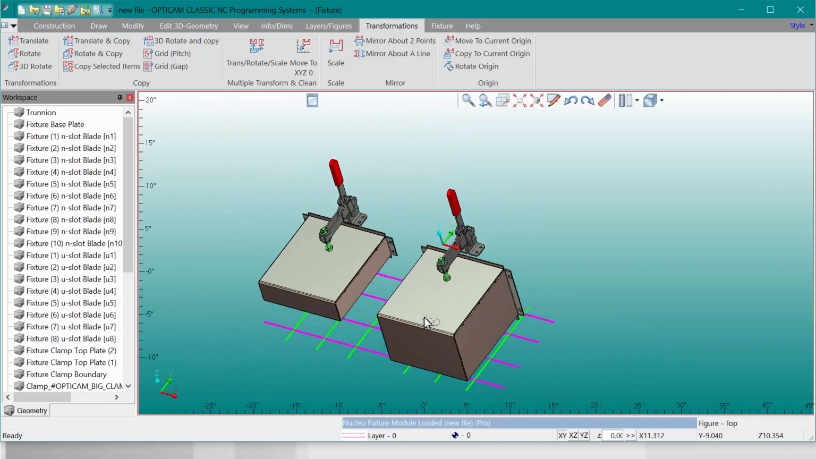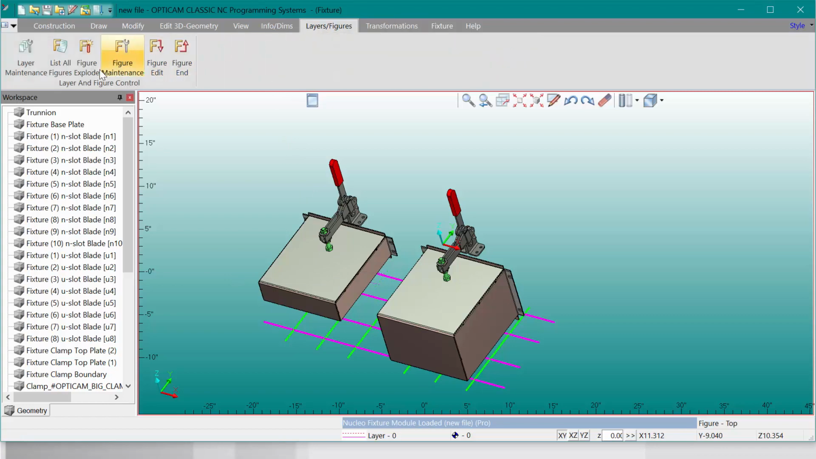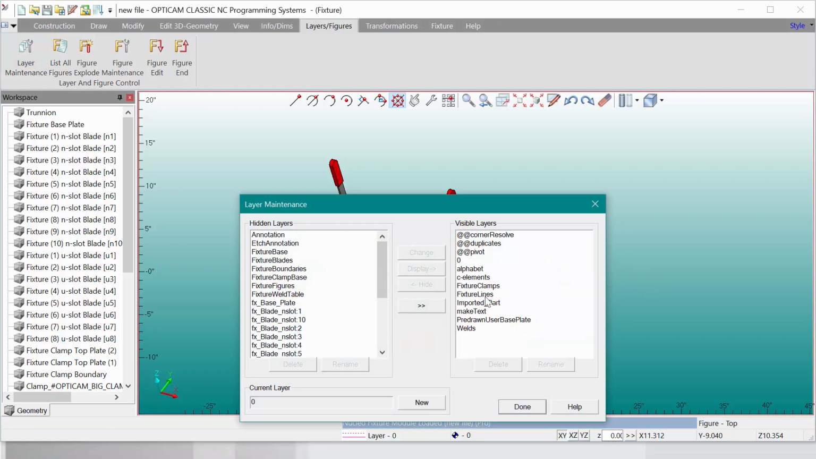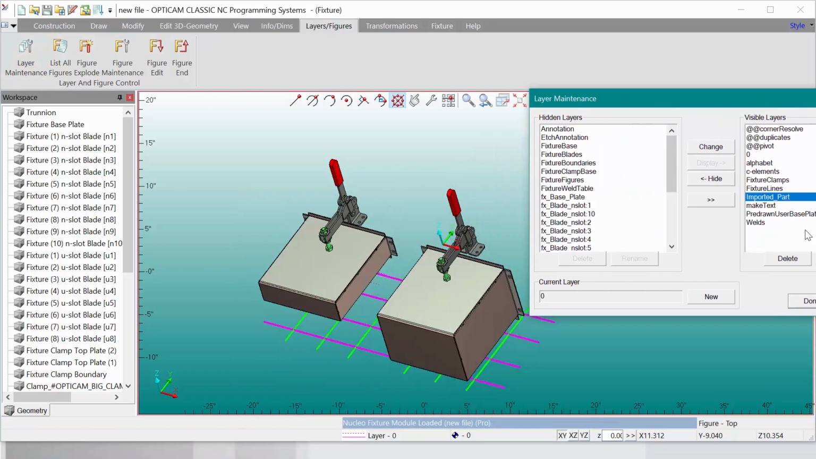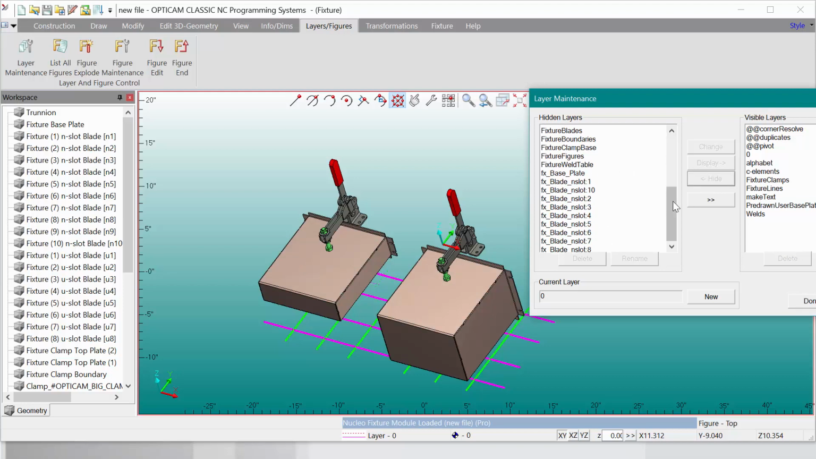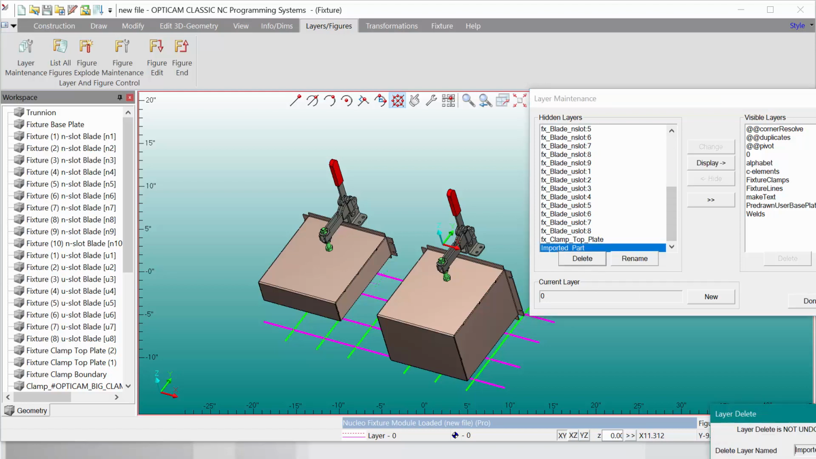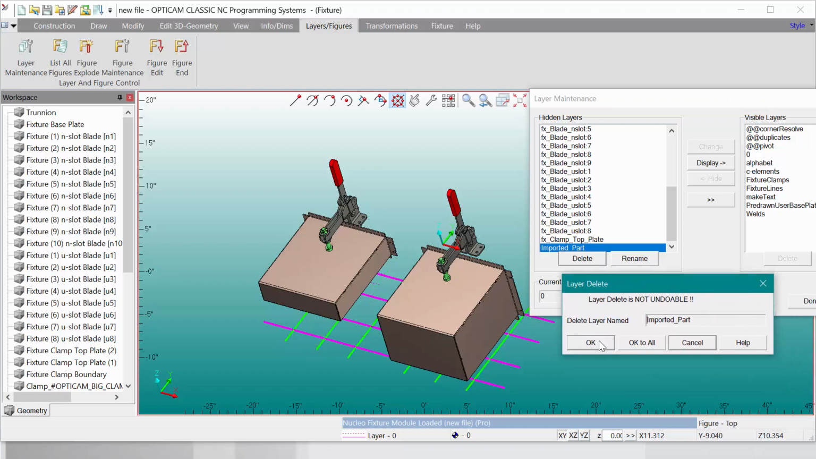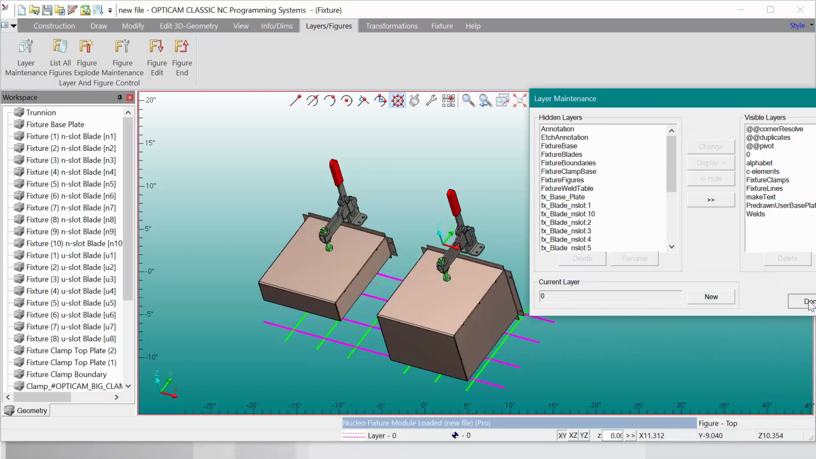Now we know that these existing parts are on a layer called imported part. Okay. So like if I hide that, you'll see the other ones disappear. So the simplest thing to do in this case would be to delete that layer. And that'll delete those solids off the drawing too. So say yes, okay. Say done.